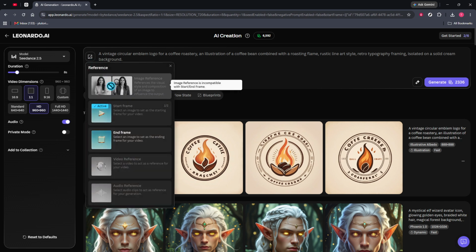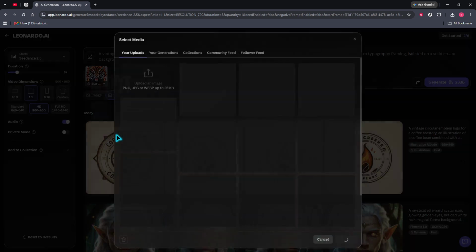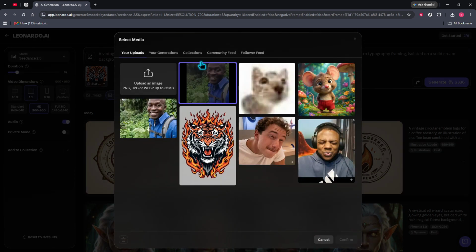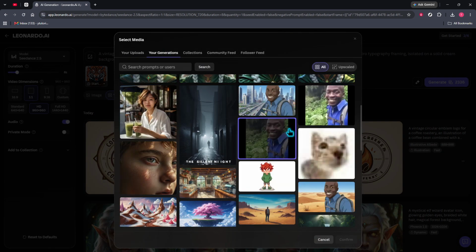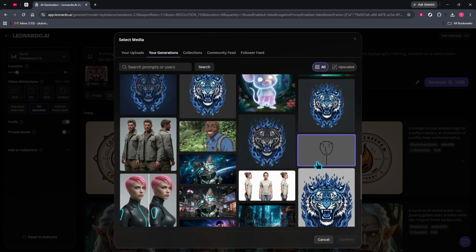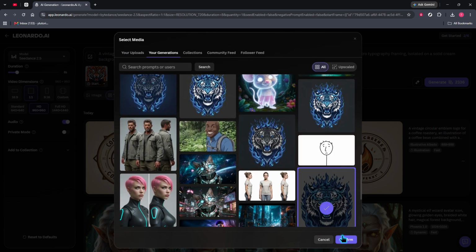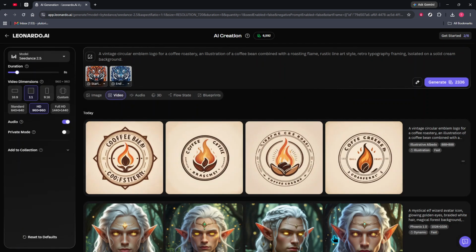Next, click Image Guidance again near the prompt bar to reopen that menu. This time, select End Frame. Then choose your ending image from your uploads or your generations and confirm it. Try to pick an end frame that feels visually connected to the start frame so the transition looks smoother and more natural in the final result.